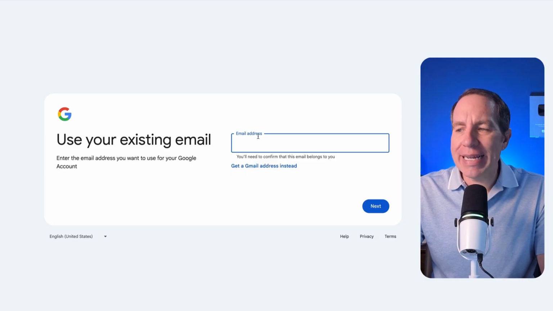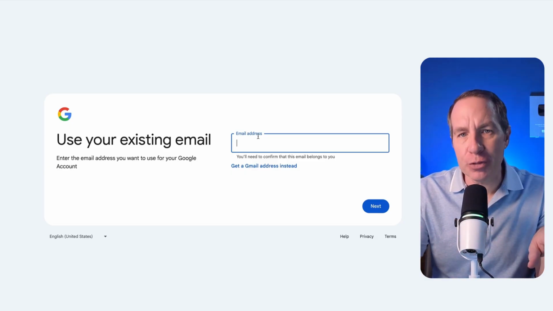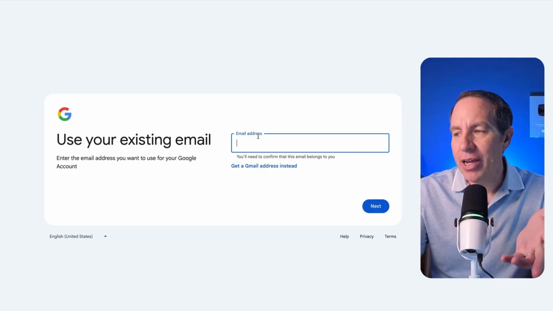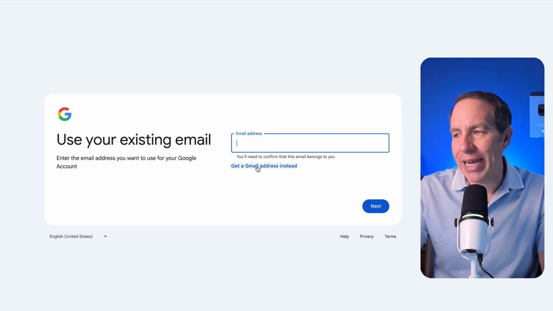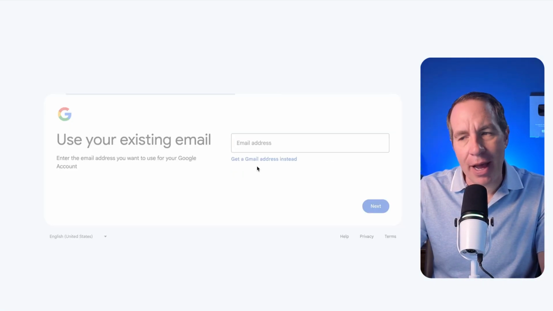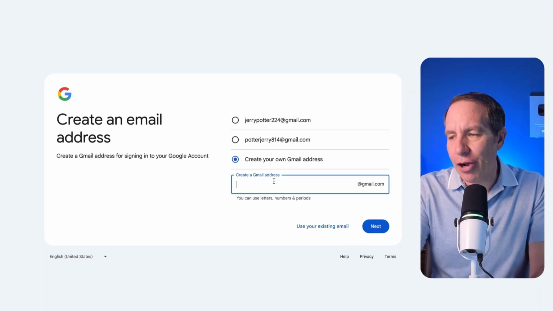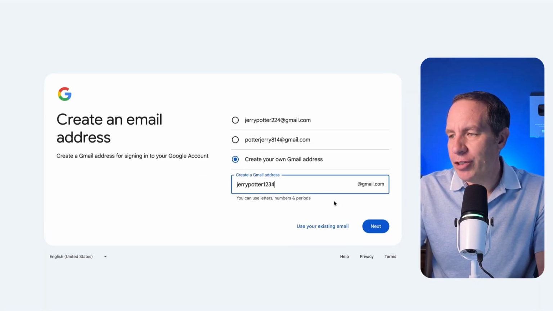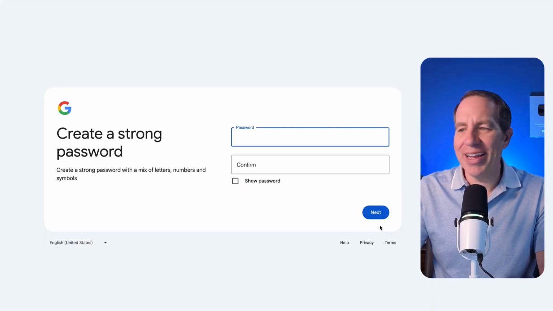Next, it says use your existing email. Now here you can put in an email address from any email service provider. So if you just want to use that same email, you can put that in here. Or if you want to use a new email address, you can click get a Gmail address instead here at the bottom. It's going to make some suggestions for your email address, or you can click create your own. We'll just try Jerry Potter 1234, hit next. Oh, it's already taken. 567. There we go. That one worked.